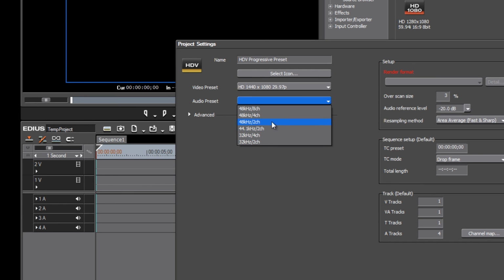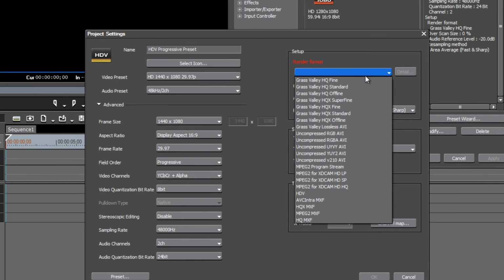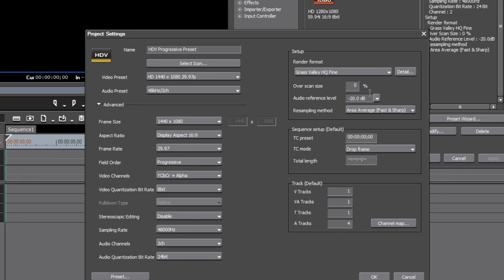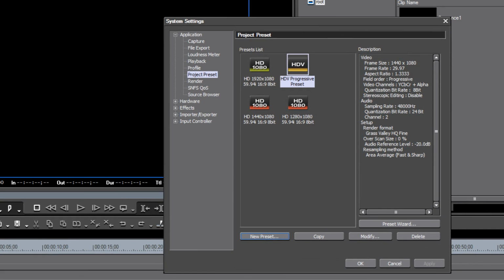Okay, set up your audio channels, check the advanced, make sure everything is the way it should be, and then over here again, set up the settings. In this case, for an HDV project, you'd want to choose the HQ fine, change this to 0, leave that, and change your preferred video tracks down here, and hit OK. Now we have an HD progressive preset. Well, you get the idea. You can set up as many presets as you like to reflect the types of projects that you typically work on.